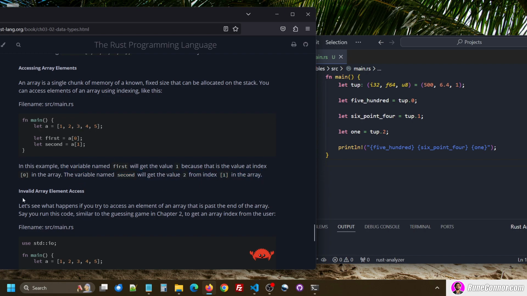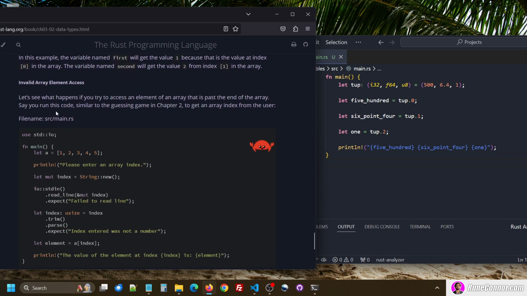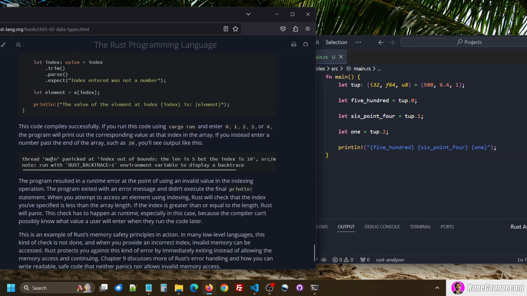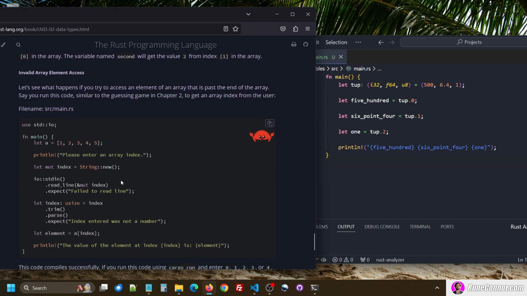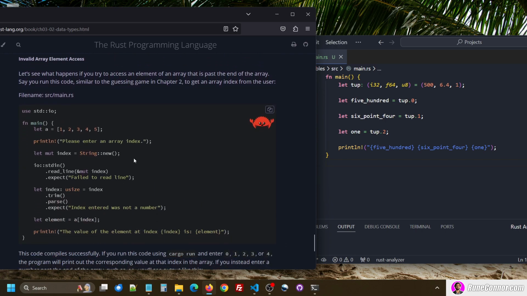Second, we get invalid array element access. Let's see what happens if you try to access an element of an array that is past the end of the array. Index out of bounds error. Panicked, index out of bounds. Yeah, of course. This is standard in C family languages.